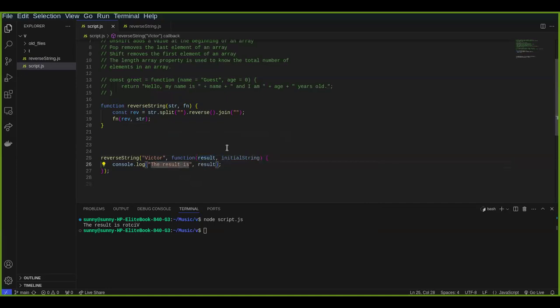So this would be me saying here that the result of reversing, then in here I'll write initial string is that result. So now what is happening here? Let me run the code. So the result of reversing Victor is ROTCIV.